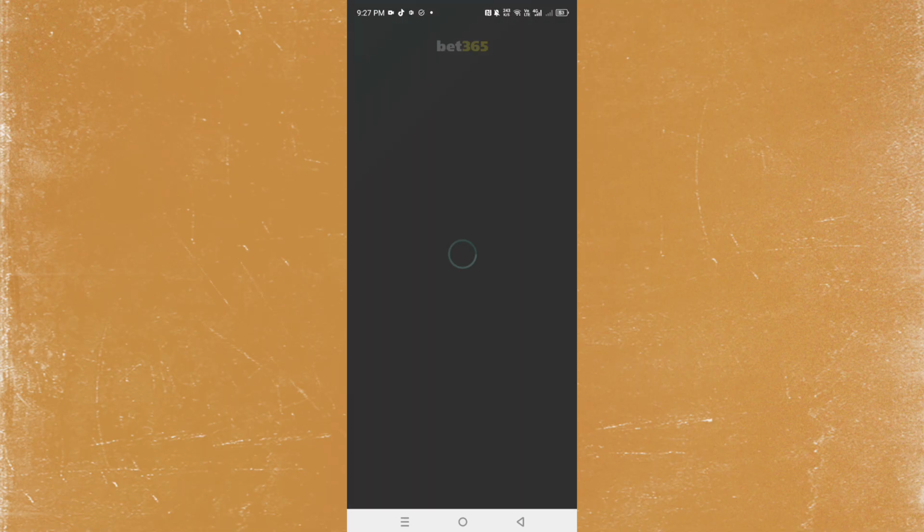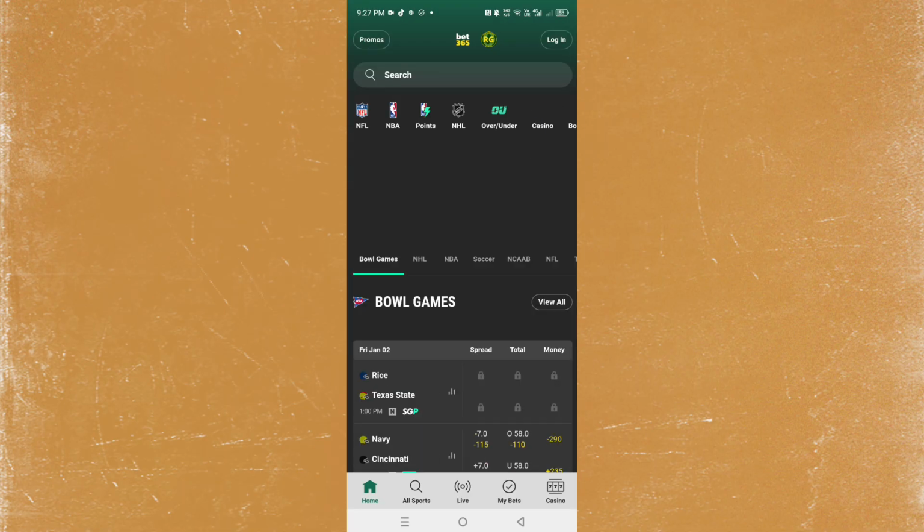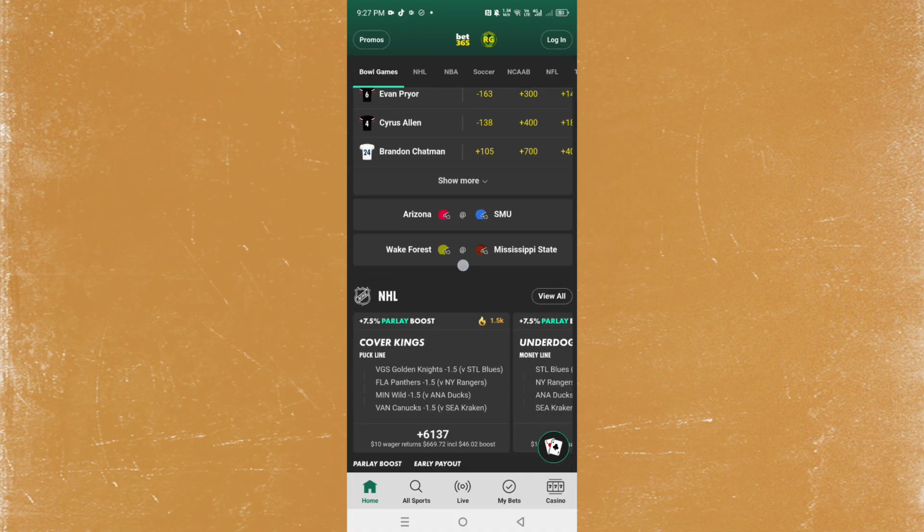And now you can skip all of this and begin using the app. You can go ahead and sign up if you want as well. Fully functional, as you can see.